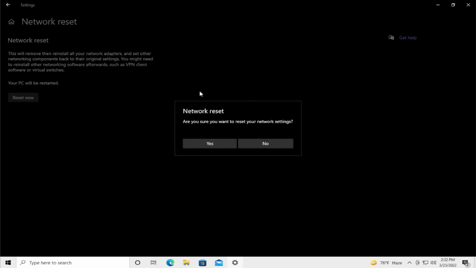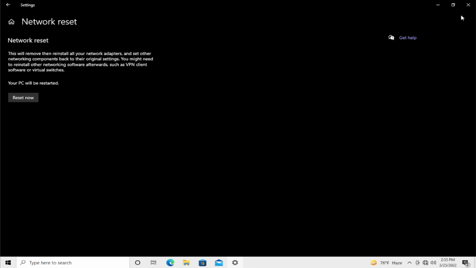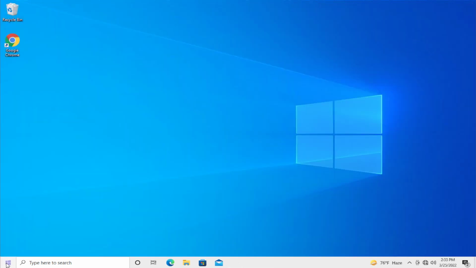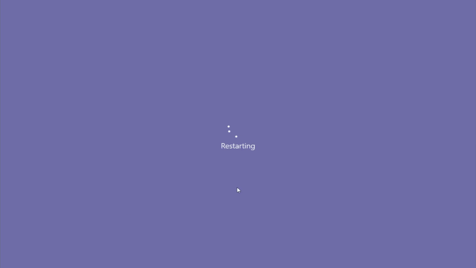If you receive a new command prompt notification window, click on Yes. Click on Close in the next window, and to apply the change, go to the Start menu, select the power off button, click on Restart, and wait a moment.